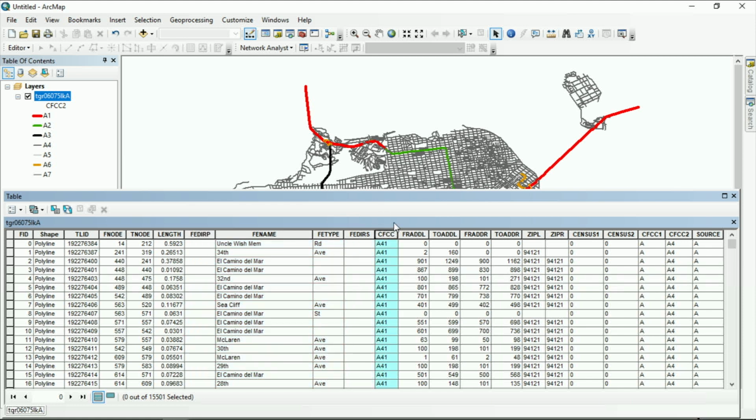Next field is CFCC. What does that mean? Well, if I look at the documentation, it says Census Feature Class Code. If I read some more, it actually tells you what type of feature each of these streets is in the Tiger database. The A indicates that it's a street, 4 indicates that it's a residential street, and the 1 represents that it's an undivided highway.